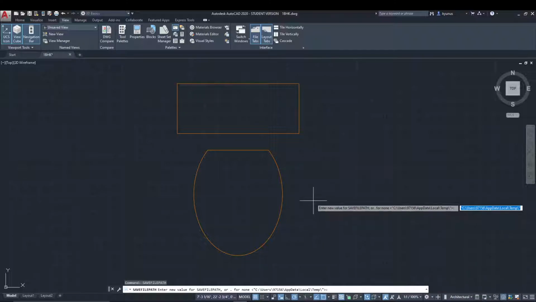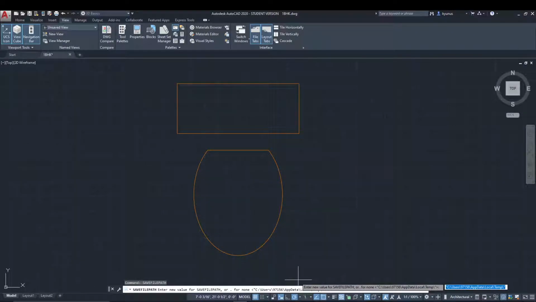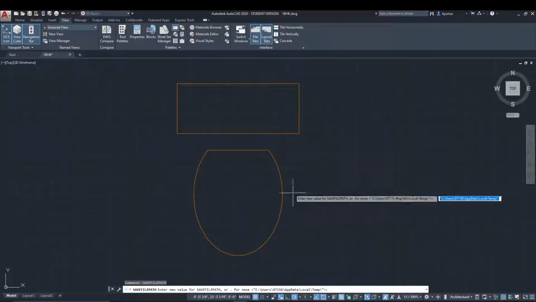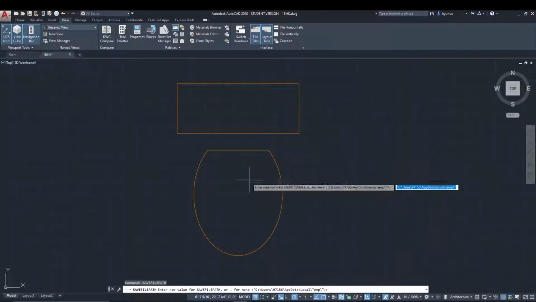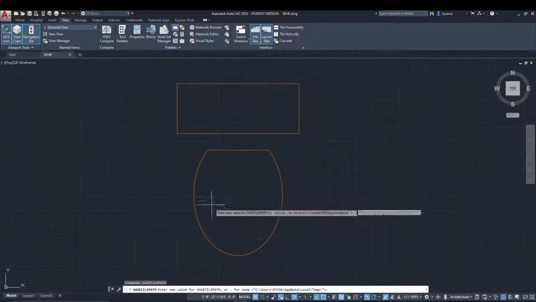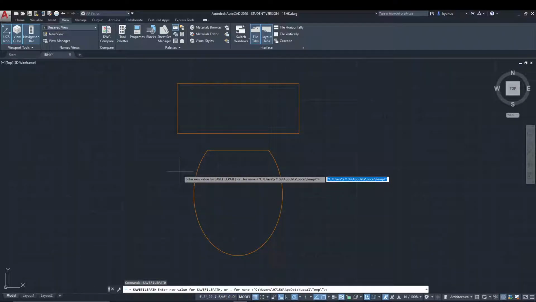So for me, it's C:\Users\AppData\Local\Temp. So this is the folder where my temporary files are stored for AutoCAD, right? So very easy, very handy. All you have to do is type in SAVEFILEPATH and press Enter, and you will be given the location of your temporary files.